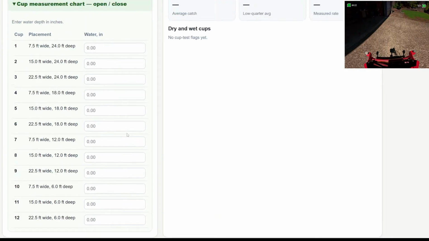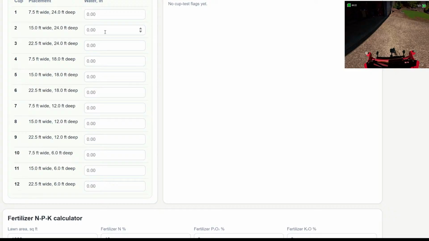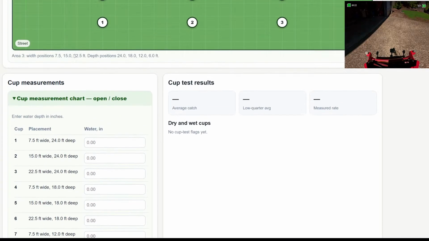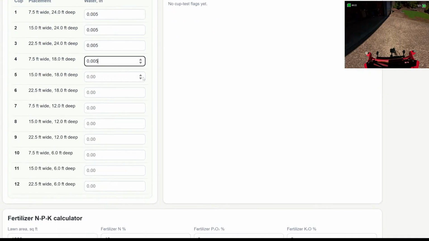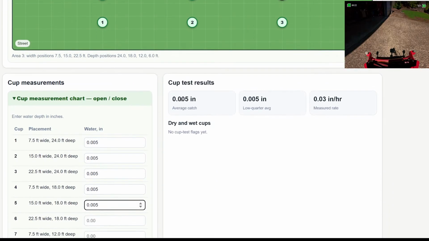Then what's going to happen here is, see how we got 12 cans here? This is saying for can number 1, which is right here, put in your total. So Kathy's totals were like 0.05 for 10 minutes, 0.05, 0.05, and I'm just putting numbers in. And if you see, all the numbers are changing over here now. This is going to work out how much water is now going in.